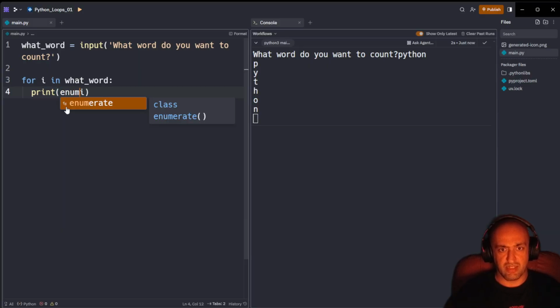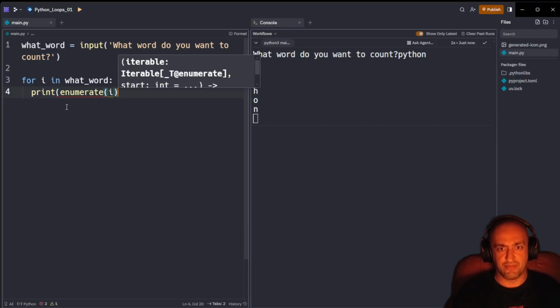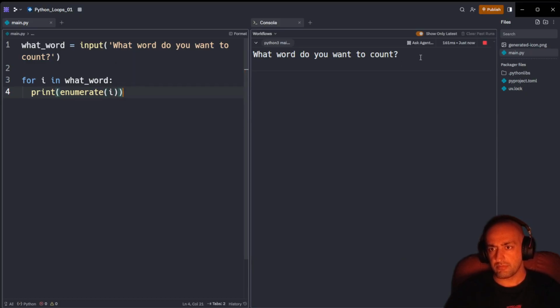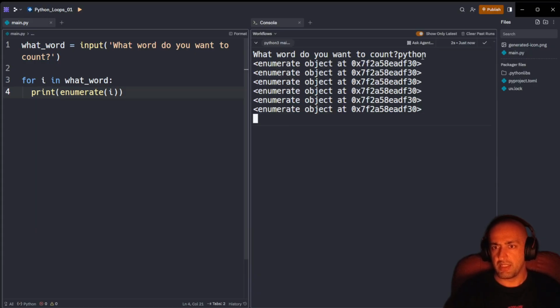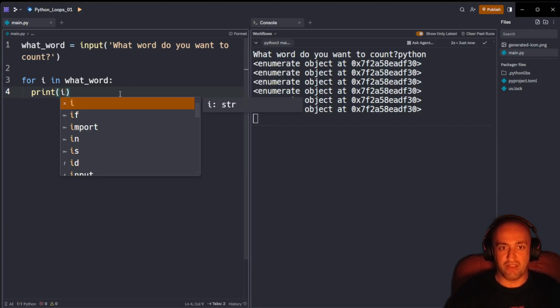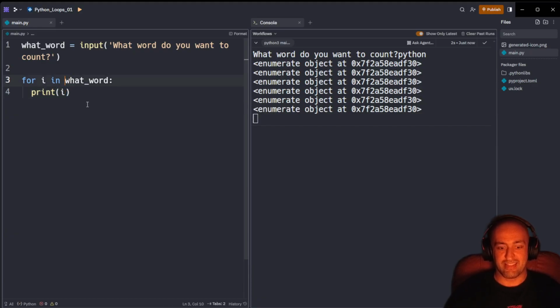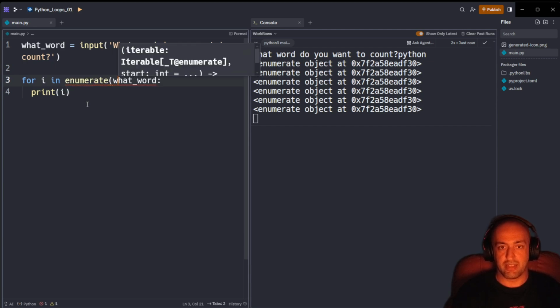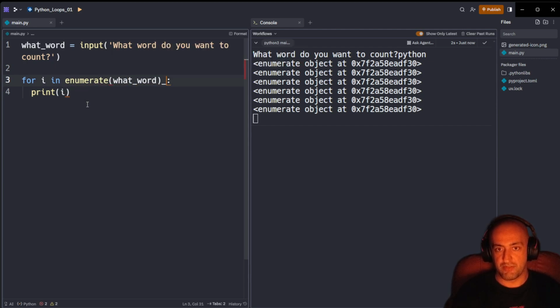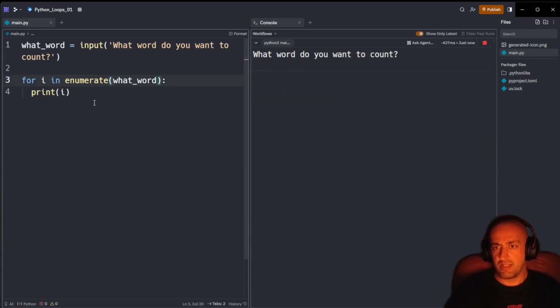Let's try, I think it's going to be here, enumerate i. Let's see if this works the way I expect it to work. Python. Good. Okay, did not work how I expected it to work, which is fine. Let's do it like this instead, enumerate. Let's see if this works. Hopefully it does. We'll do Python.